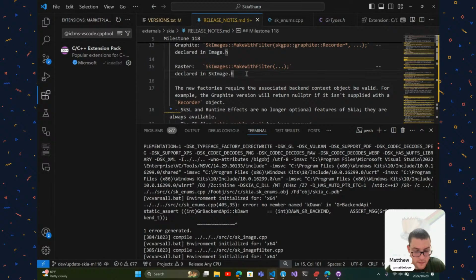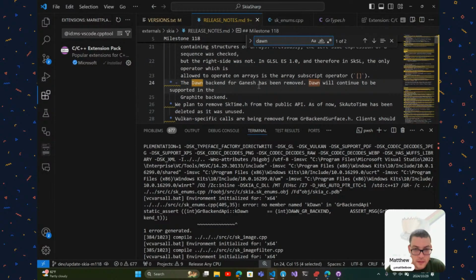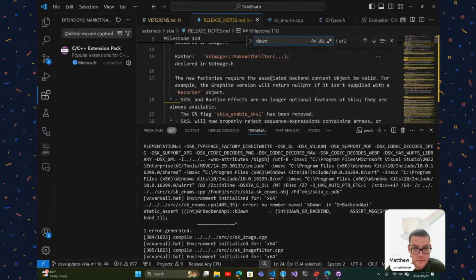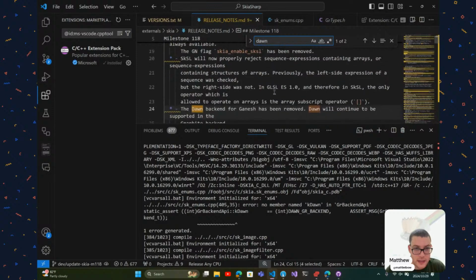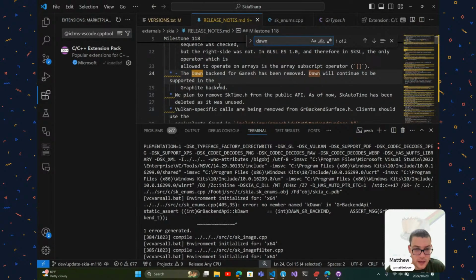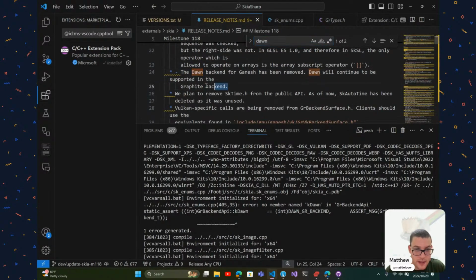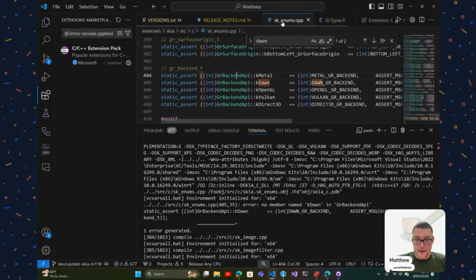So let's see. Do we have Dawn in there? Oh, look at that. I totally missed this point. I was skipping over it. But here we go. The Dawn backend for Ganesh has been removed. Dawn will continue to be supported in the Graphite backend. Okay. We don't actually support Dawn. We're exposing the API specifically to Dawn, but we do have it in the enum.